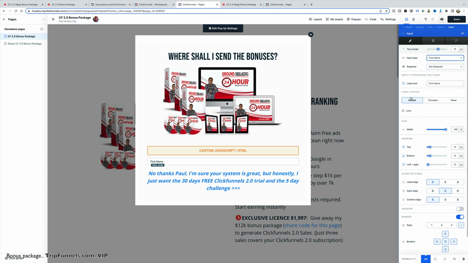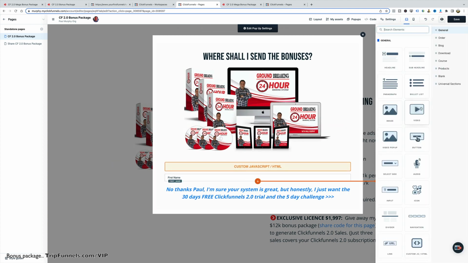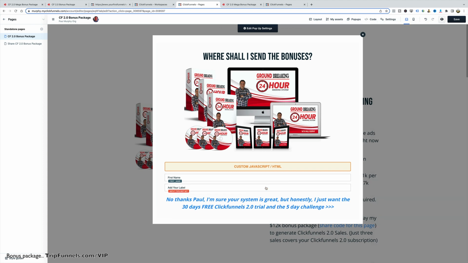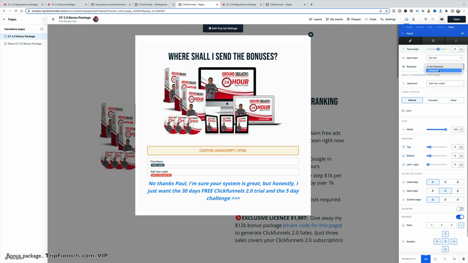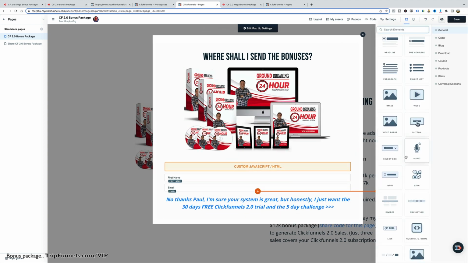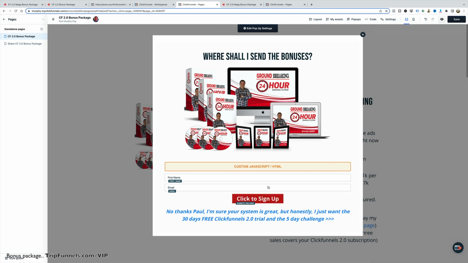Well, I usually do first name first, and then I always do required. And then you can do add element, input. And this one, you would have to have one that's email address. Because as long as you've got an email, then you're good to go. And then you'd have to have a button, so you would add in a button. There we go. Click to sign up. And that's pretty much it. That's what you would need for it to sign up.